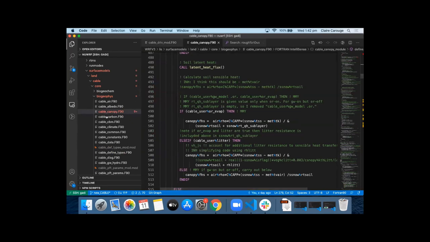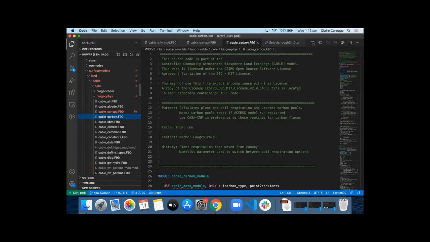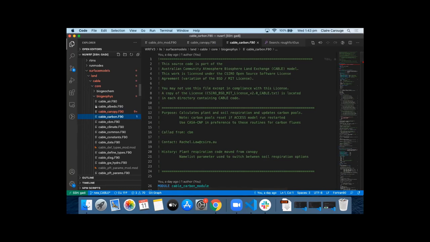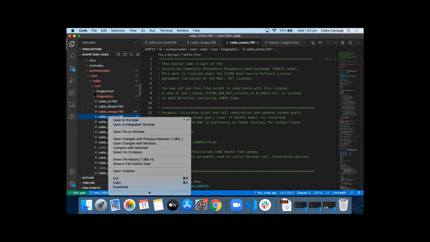Sorry, Claire, how did you do this difference? Okay, so I'll take an easier file. You right click, select for compare on the first one, and then you go to the second one and you do compare with selected.